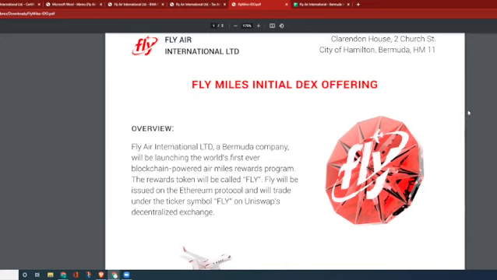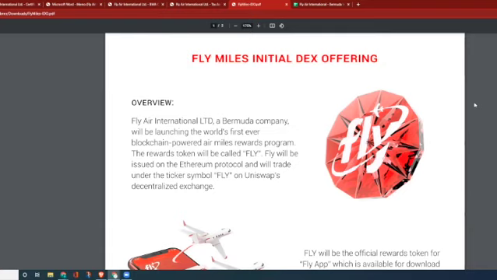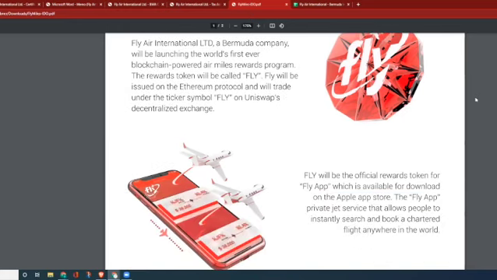And in order to do the Fly token, we created a new company called Fly International out of Bermuda. And the Fly International Ltd is launching the world's first ever blockchain-powered rewards program. And I'll get into a little bit more about what that means in a bit. But the rewards token is essentially called Fly, and it's going to have a ticker symbol on Ethereum, which is FLY, in the same way that Bitcoin has BTC or Ethereum has ETH.